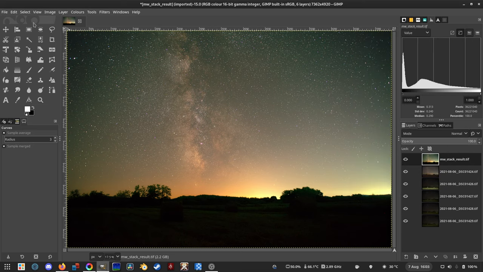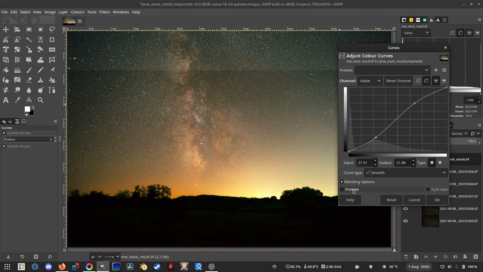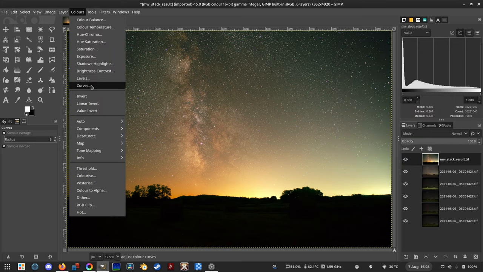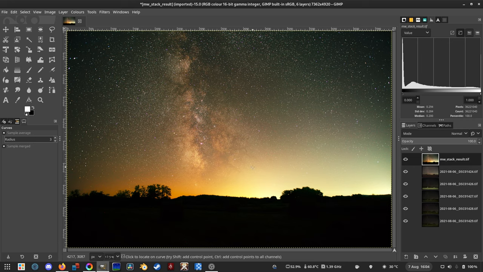Yeah, after this, pulling the curves adjustment again, going for a subtle S curve, just to give us a little more contrast, you can see, and perhaps doing it once more. This should be good for now. What I want to do next is prepare our mask.